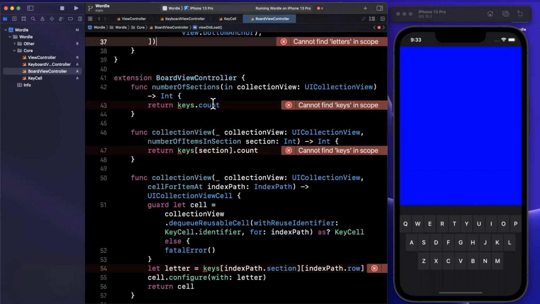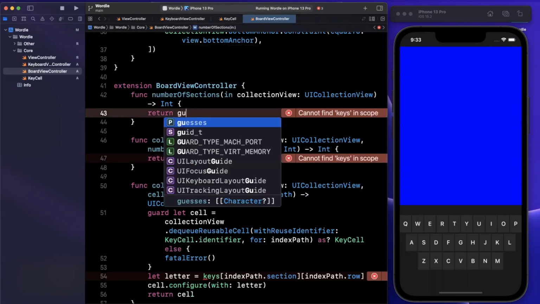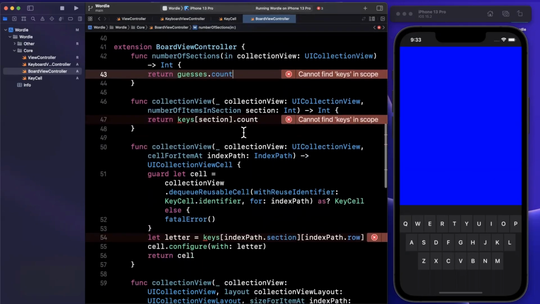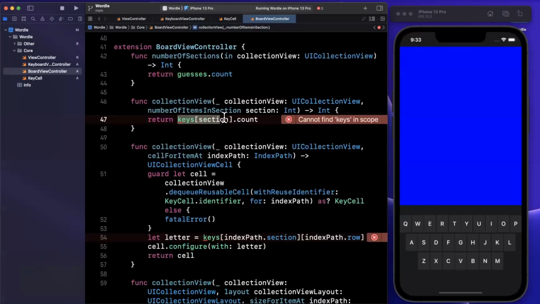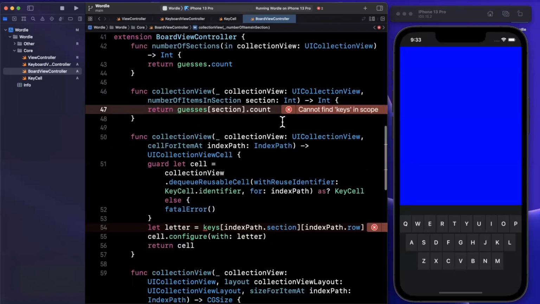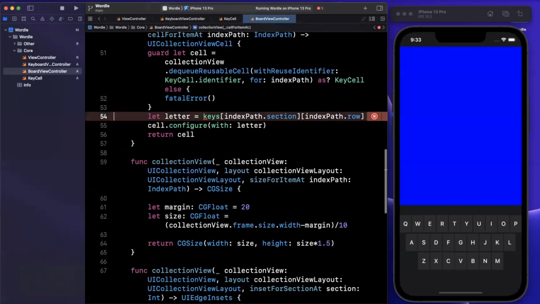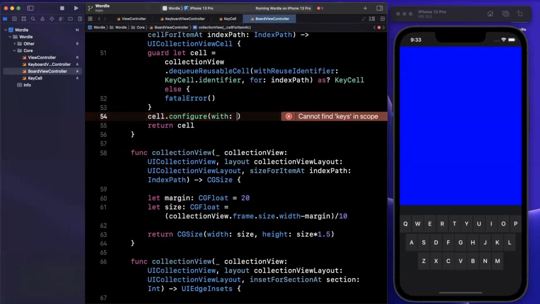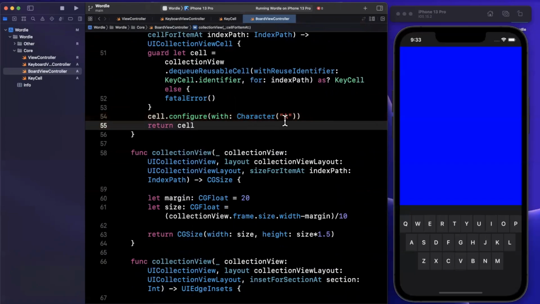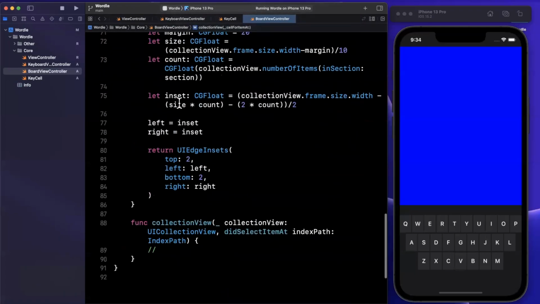Moving down to the implementation for the collection view, we're going to return guesses.count. In terms of the items here, similarly, we can just update it in place. So it'll be guesses at the section.count. In terms of the cell dequeue, we no longer have a letter. So let me just pass in some random letter here. Maybe we'll say A, like so, just to get something to show up for the time being. We're going to want to tweak this item size here momentarily.